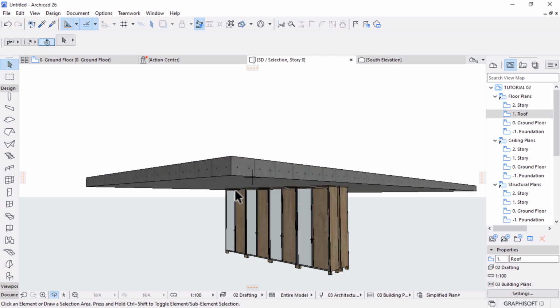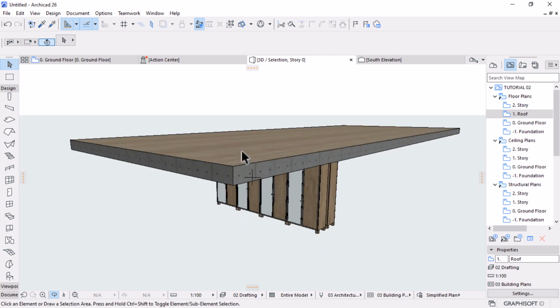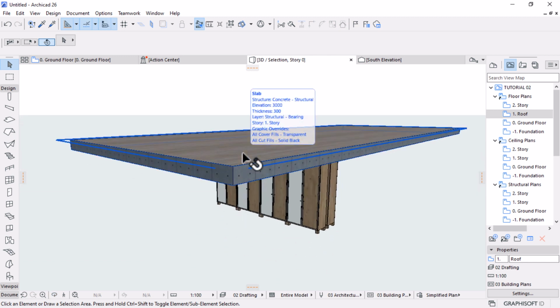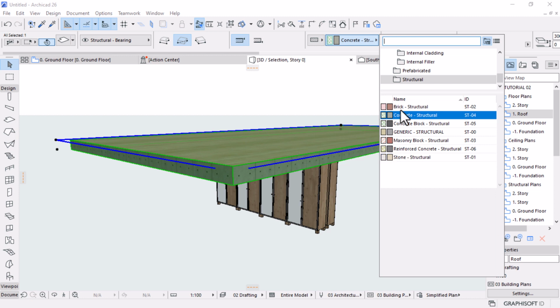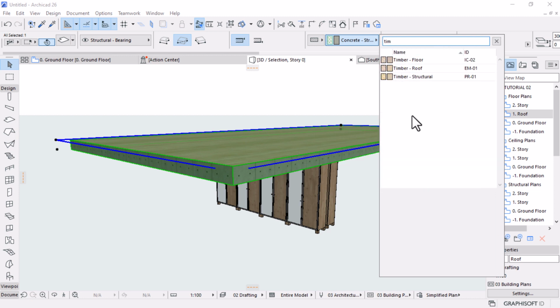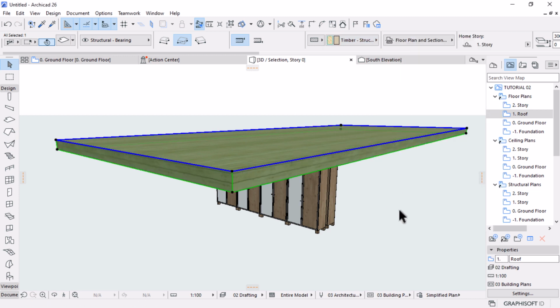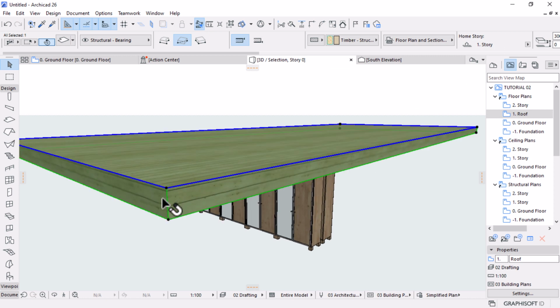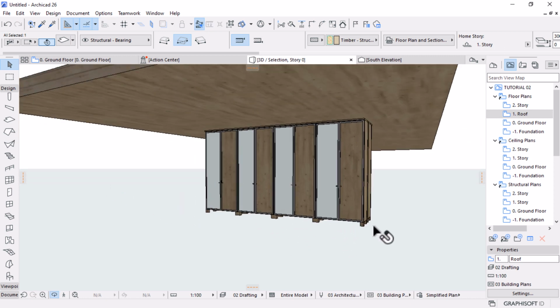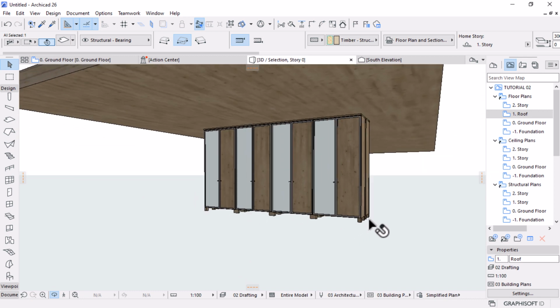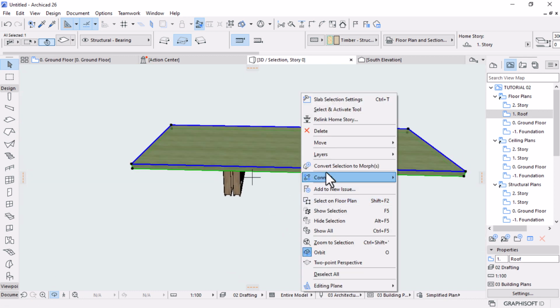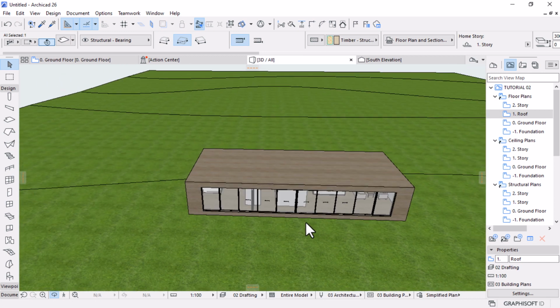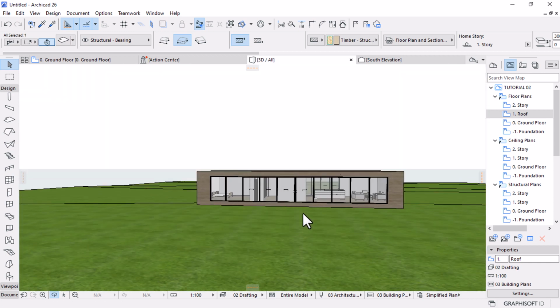Okay, so now this is the roof, and we're gonna use a different material. This is not going to be a concrete, it's going to be a timber structure. So I'll come here again, and then let's find a timber structural. Okay, and then yes, now we can change the ceiling height. I think the ceiling height is fine like that. So let's show all in 3D. Right click to show all in 3D. That's basically what you have.